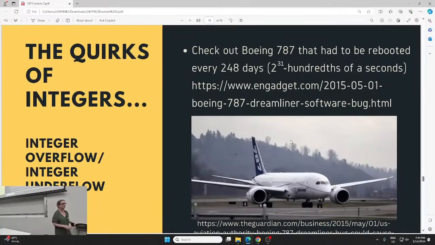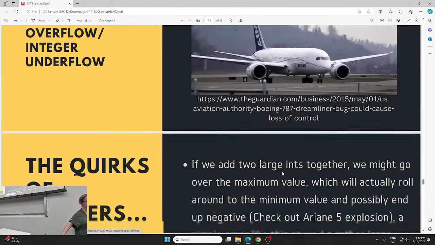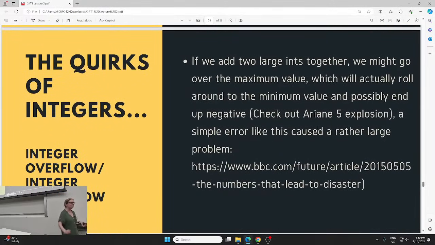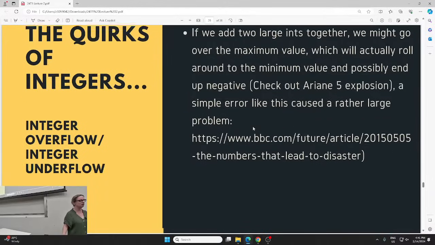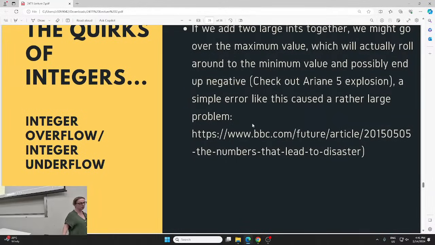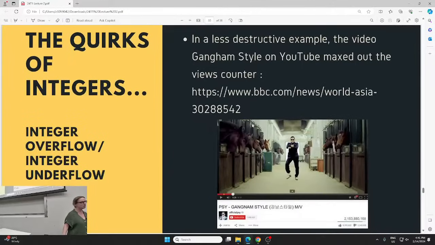Okay, so we had a plane that had to be rebooted every 248 days because it was 2 to the power 31 hundredths of a second, and that was a software bug causing an integer overflow. There was also the Ariane 5 explosion, and it was another simple problem where 2 large ints were added together, and it overflowed and rolled back to the minimum and potentially ended up negative. It's not clear what happened, but that was an issue that led to a disaster because it caused an explosion. Less destructive example, Gangnam Style actually broke YouTube.